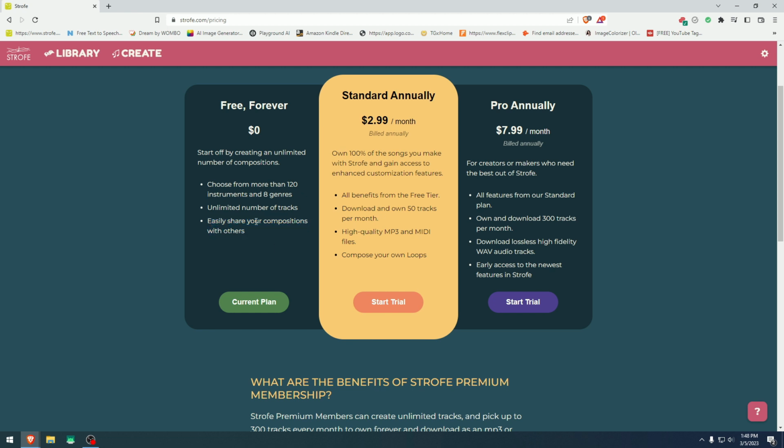Oh, so if you do $2.99 a month annually, you get 50 tracks per month, high quality obviously, and compose your own loops. And if you get the Pro annually, you get all the features that are mentioned previously, and you can own and download 300 tracks per month. Download lossless high fidelity wave audio, early access to newest features.